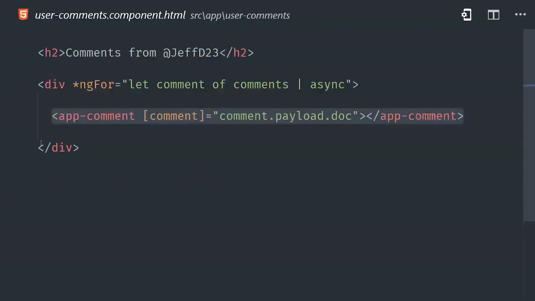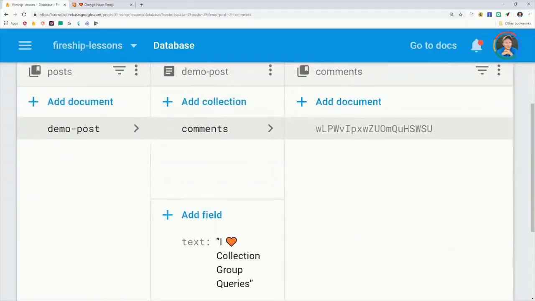Overall, the collection group query is a very simple feature, but one that adds a ton of flexibility to data modeling in Firestore. I wouldn't recommend going and restructuring your existing database, but it is definitely a feature you should consider going forward. I'm going to go ahead and wrap things up there.